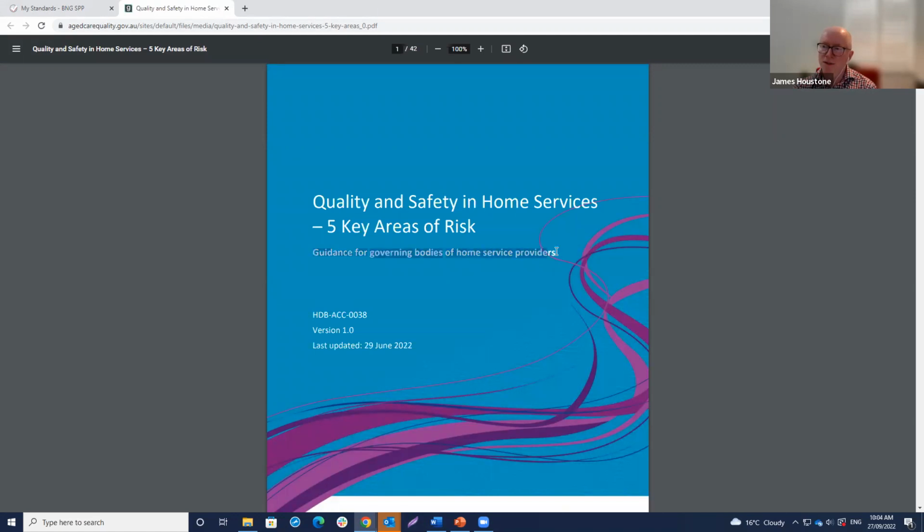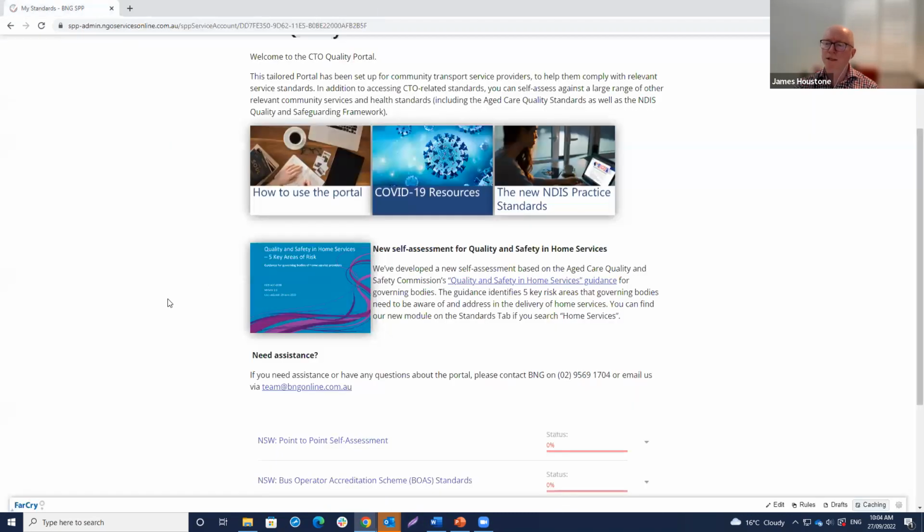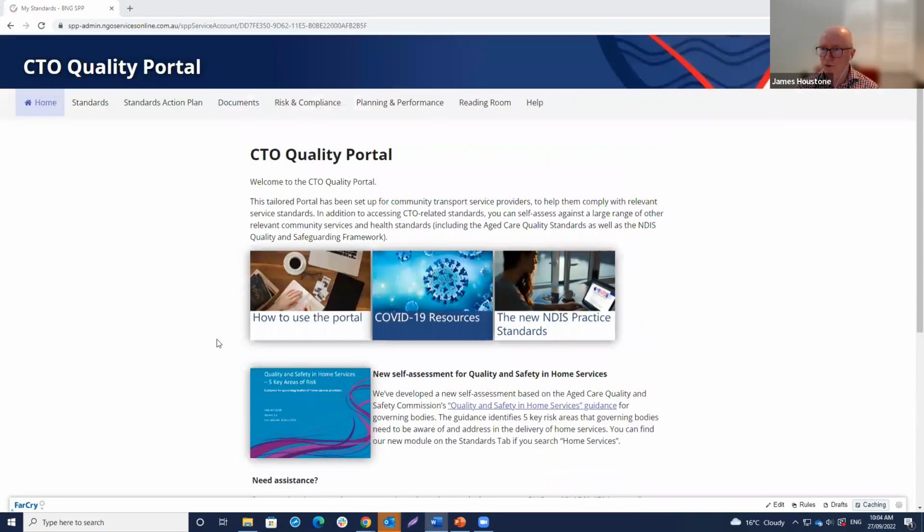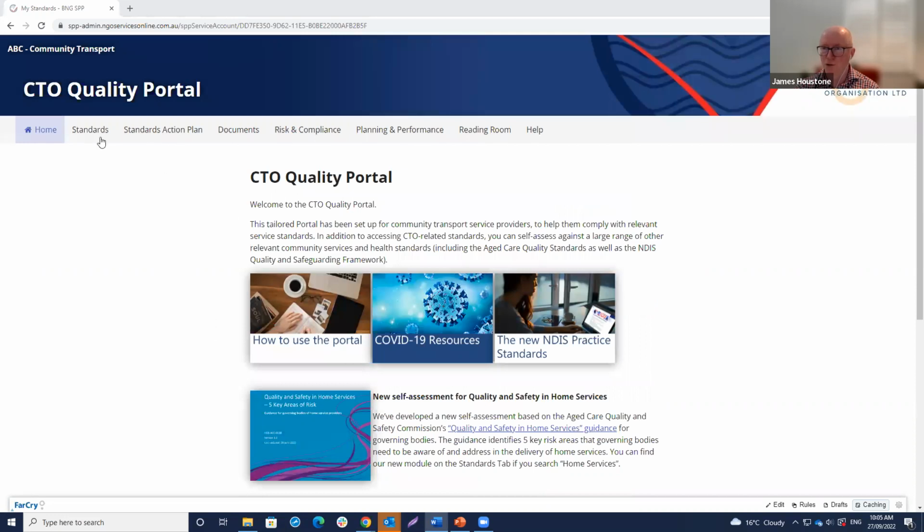And this is guidance material for governing bodies of home service providers. So we'll come back to this in a moment, because I just want to highlight how the CTO Quality Portal can assist with providing a structured way in which you, as CTO members, can work through those 5 key risk areas. But there are a few other things I just want to highlight for those that are new to the portal and haven't seen it before as well.